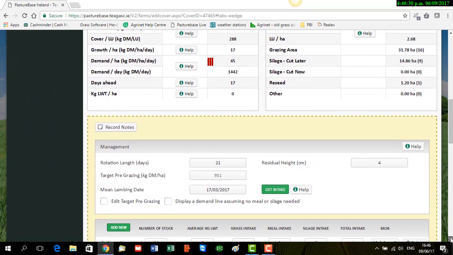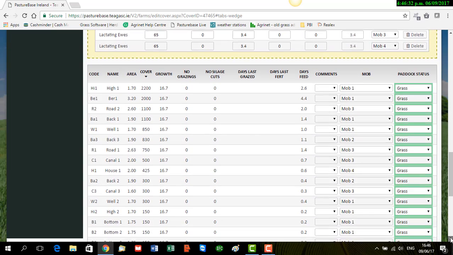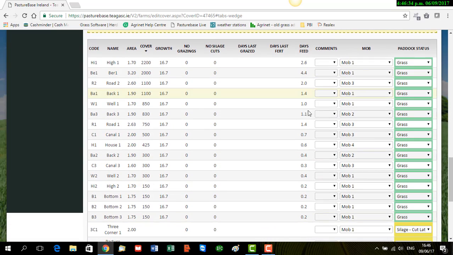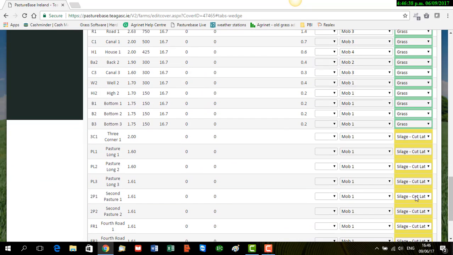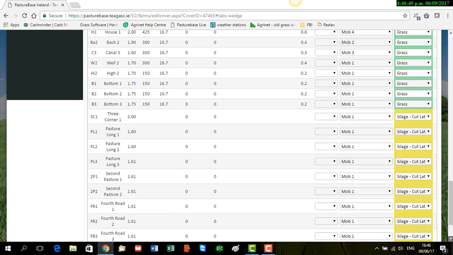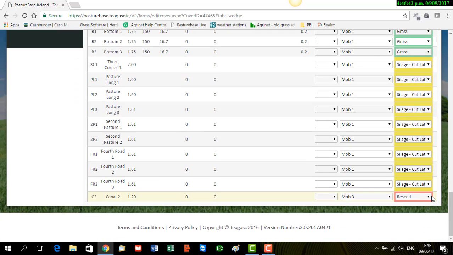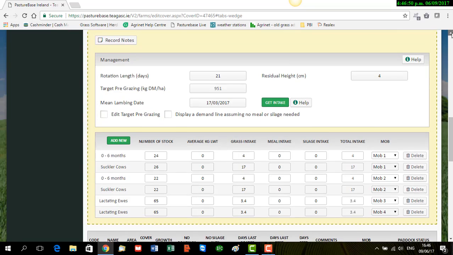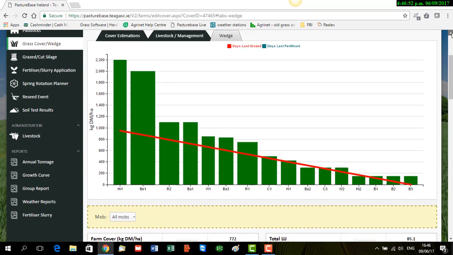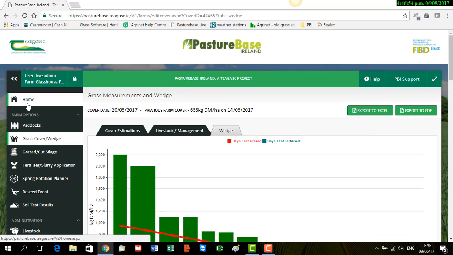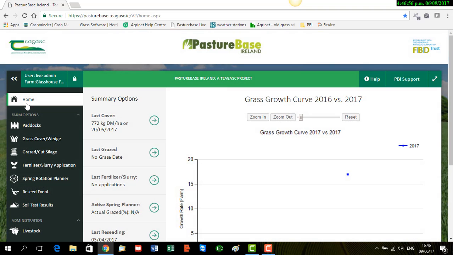Also, if we scroll down on this page where we get the large table, we can see all these paddocks coded green are in grass. Then we have a range of paddocks coded yellow, set for silage cut later. And then at the bottom of the list, we have our one paddock, paddock C2, Canal 2, coded pink as it's been set for reseeding. Now that's the first part of the reseeding event recorded.